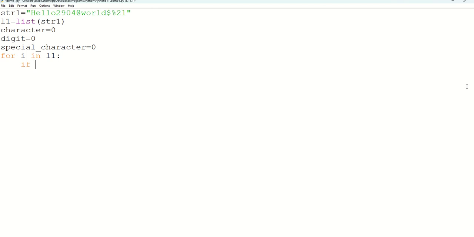Then we know that the isalpha function will check for only alphabets, and isdigit will check only for digits. So if i dot isalpha function equal to True, and we have to write T capital, then we have to increment the value of that character variable. So we will write character plus equal to 1. So that is the if condition.